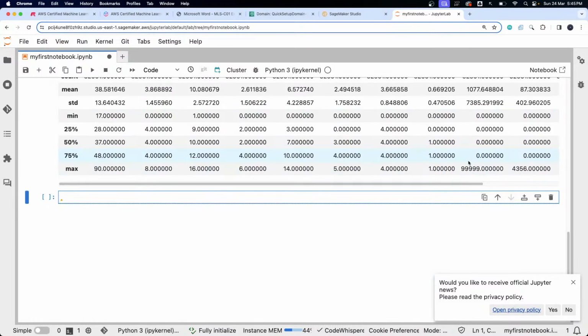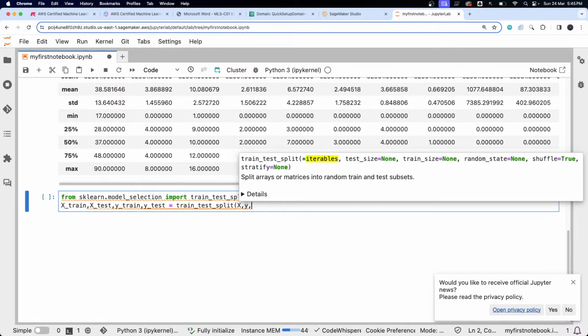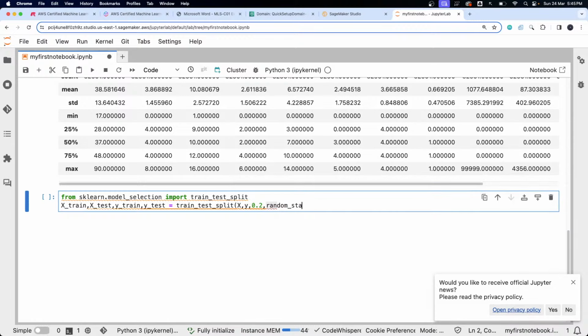Once we load the data set, the next obvious step is to split the data set into two parts. In order to split the data set, I'll say from sklearn.model_selection import train_test_split. Once I import this function, I'll say xtrain, xtest, ytrain, ytest is equal to train_test_split, and we'll just mention our x and y, and we can specify our test size. I'll say 0.2, and we can mention some random state. I'll say 1. So this will split the data set.